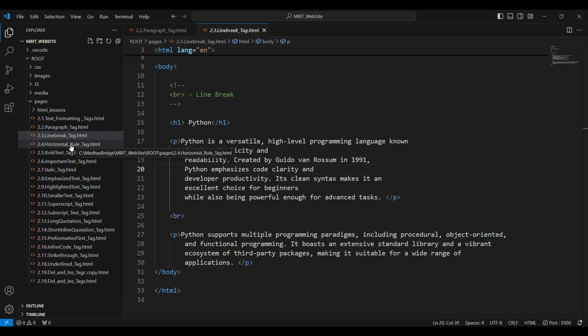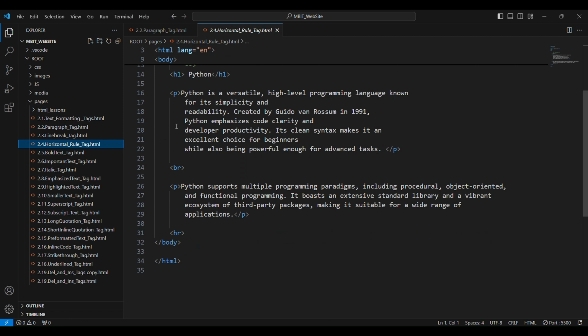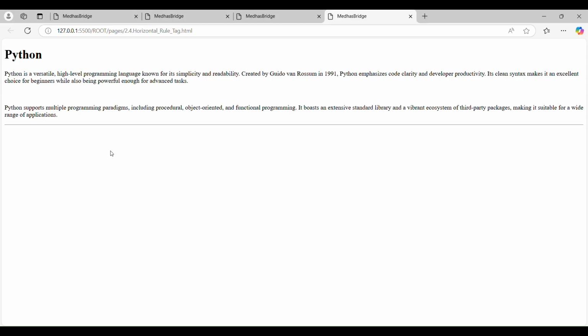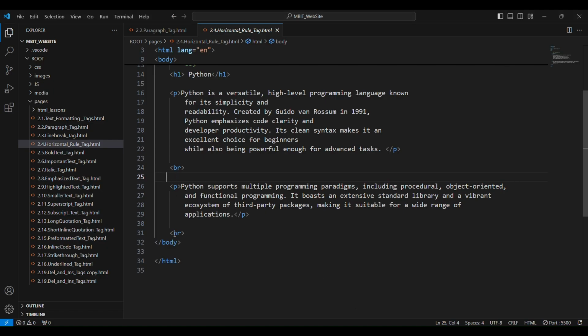Let me go back to the horizontal rule tag. Horizontal rule is hr. This is the tag that we're going to use for a horizontal rule. How it actually reflects on the screen, if we run it and see the observation, this horizontal line is what you're going to get. This is like a divider line, right? So if you wanted to have these kinds of things in your web design, then the tag you are supposed to use is hr.